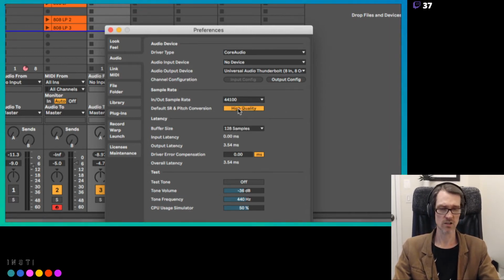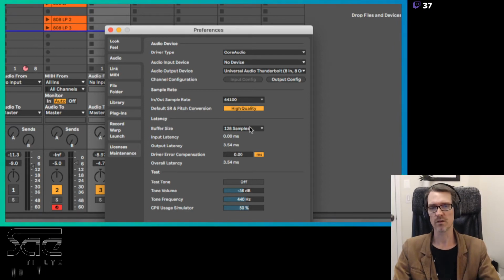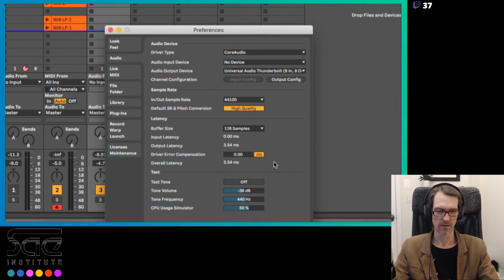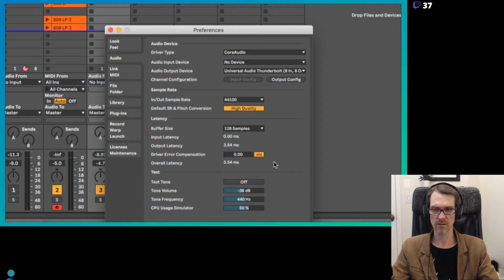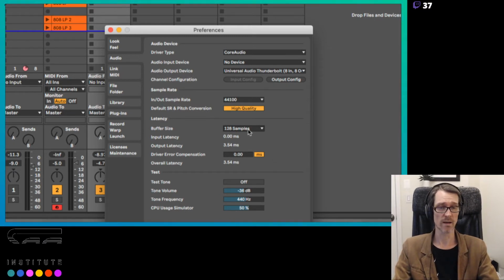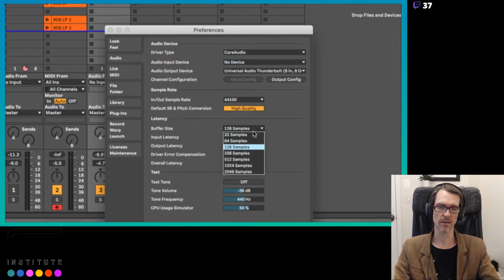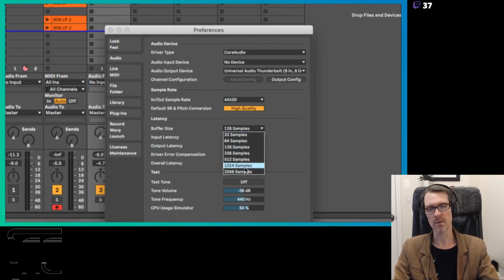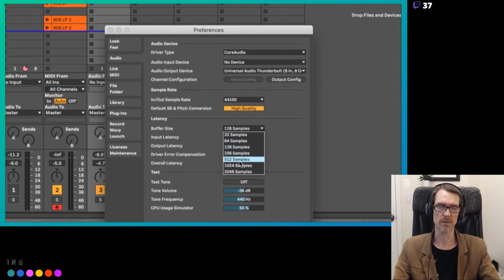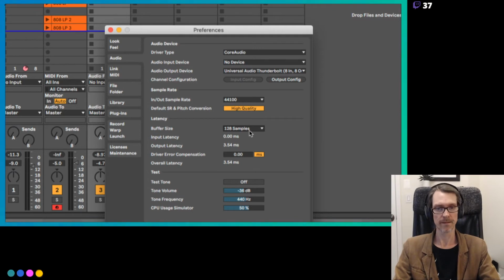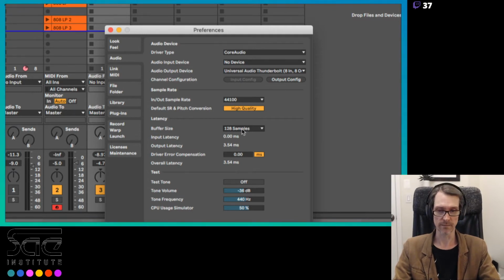Latency, this is where you can change your buffer size. So if you need more CPU power, go ahead and crank that up. My computer has like eight i7 cores and 32 gigs of RAM, so I usually just leave mine at 128 and call it a day. But if you have like 4 gigs of RAM and 2 cores or whatever, you might want to change this to a higher buffer size. It's going to be more latency. We've talked about that in the past, but that's a good thing to know where it is.